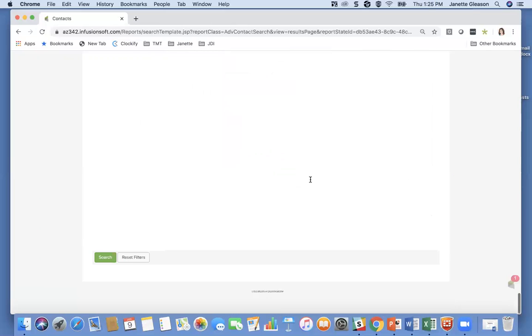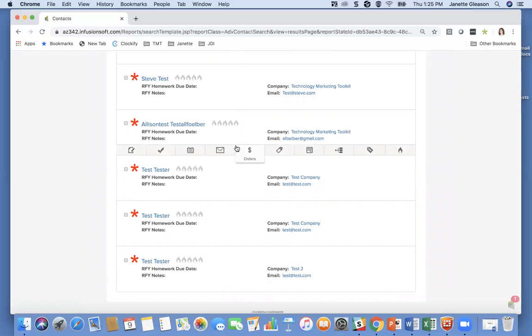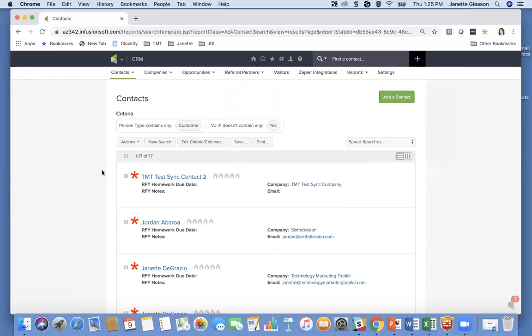And then I'm going to scroll all the way down here and click on search. So that's going to pull up my list. So I've got 17 current customers who do not have my VoIP services. This is the perfect group to send that email out to.